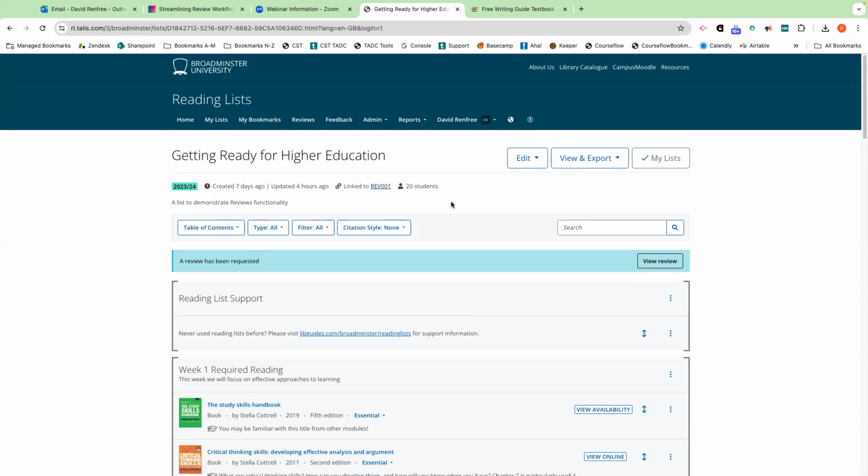There are 2 other workflows, which I haven't mentioned yet. There is a workflow you can switch on for your setup, which is called force review. What that does is that when an academic has hit their publish button to set the changes live, to make it available to students, that will generate a review for the list, whether they have asked for it or not.